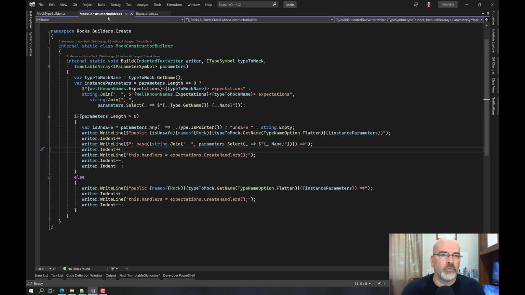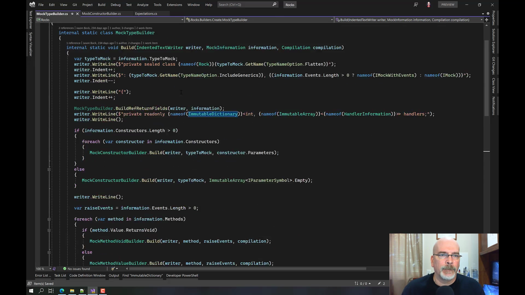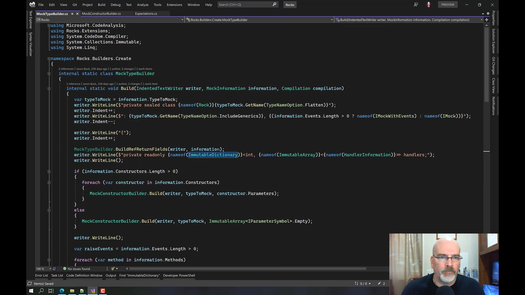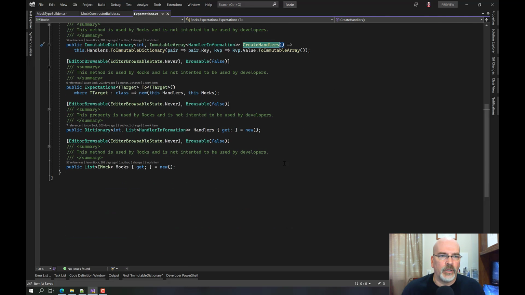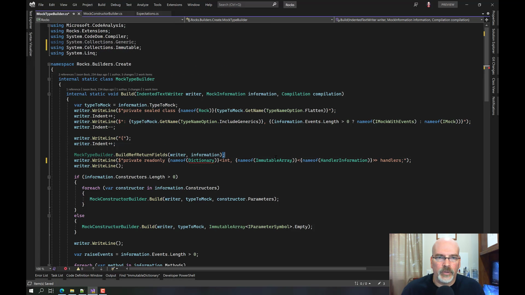So now we go into the constructor builder and we say handlers. And we don't do that as that, we just say this, and then we come into the mock type builder where we would come up and say name of a dictionary, which you don't know what that is, but you do now. And it should be a dictionary and list of handler information, right? Yes. Name of a list.